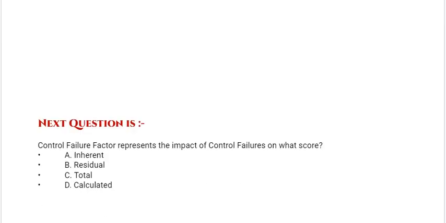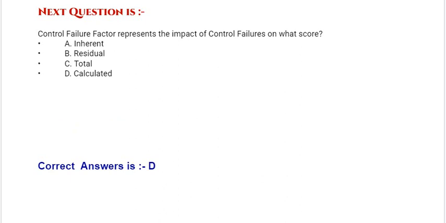Next question is, control failures factor represents the impact of control failures on what score? Option A. Inherent. Option B. Residual. Option C. Total. Option D. Calculated. Correct answer is option D.